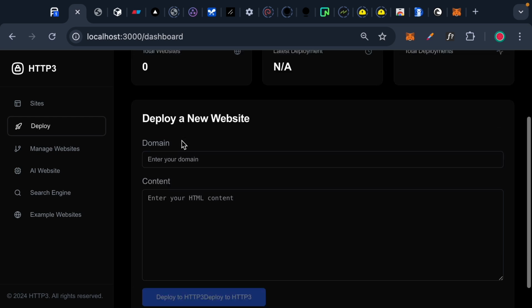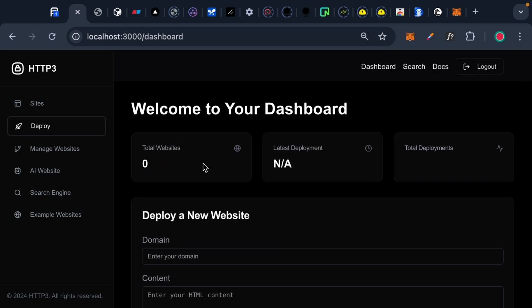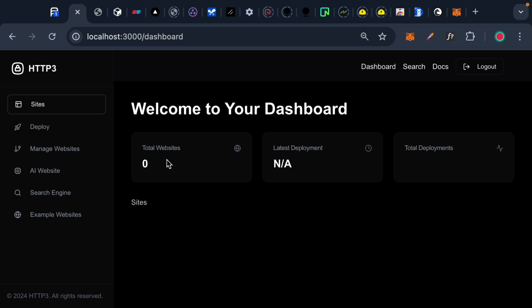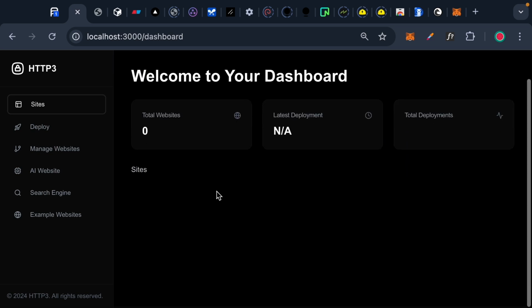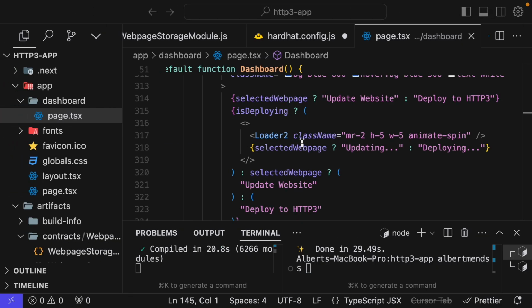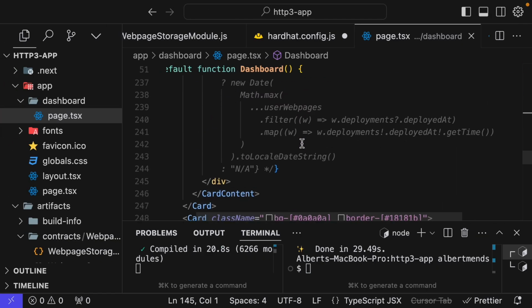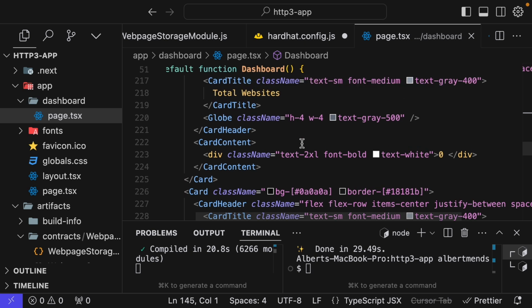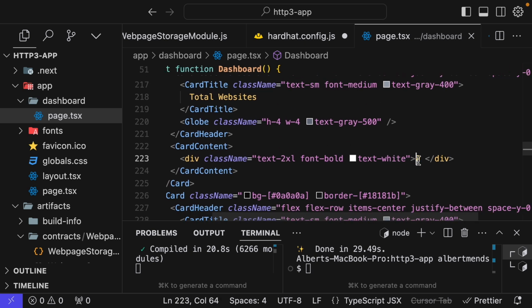Let's work on the metrics section to have the total number of websites, latest deployment, and the total deployment. After that, we are going to render all the sites on this home page, the sites the user has deployed onto our platform. So let's first work on the metrics before we do that. Back to the code, we scroll all the way up here, starting with this.